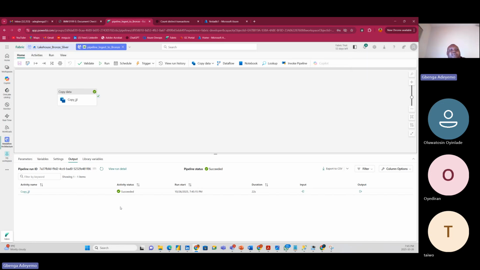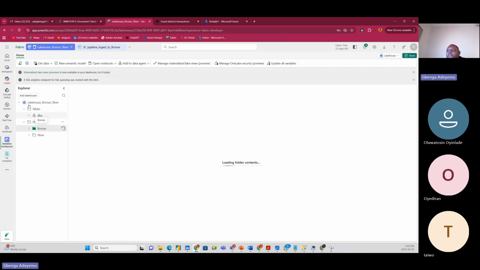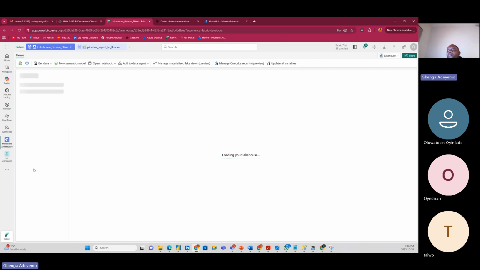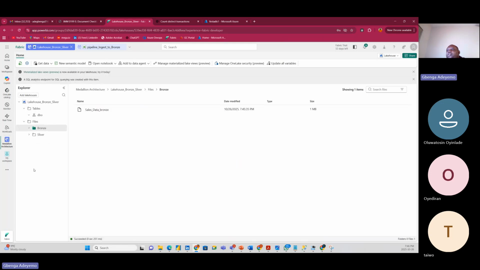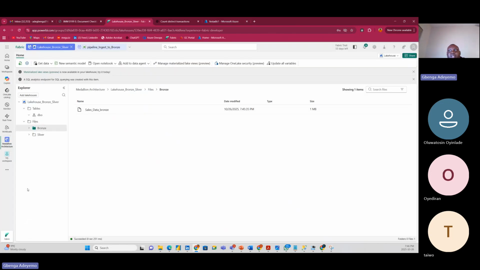So how will I see the data? I'll go back to my lakehouse. This is my bronze layer. I'm going to come there and refresh it. Let me refresh it. I can even refresh the entire lakehouse. And you see now, the data I was bringing from this ADLS has now been ingested inside of the bronze layer. Wonderful.